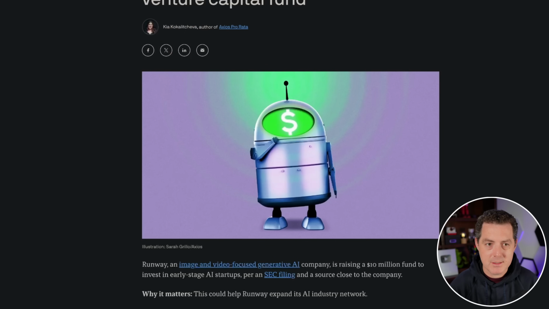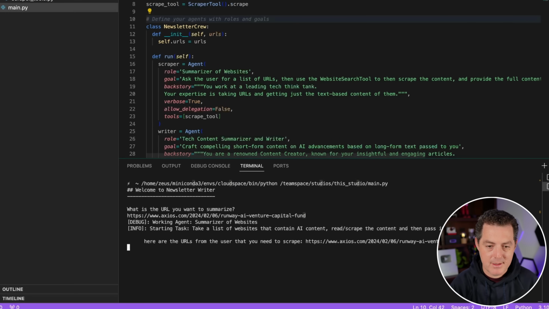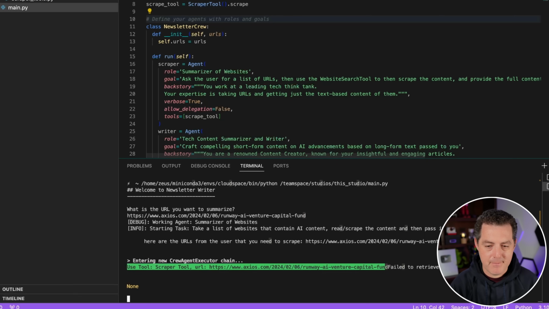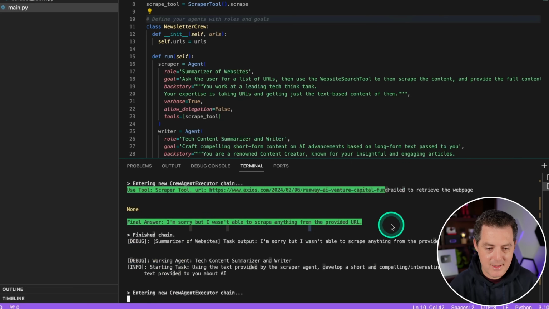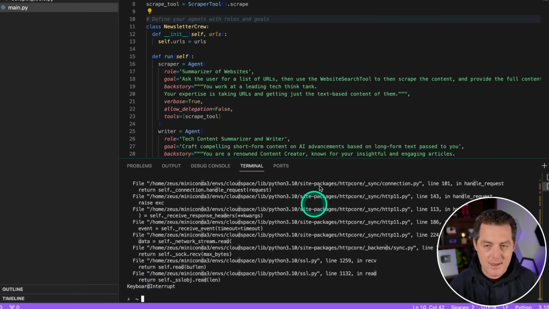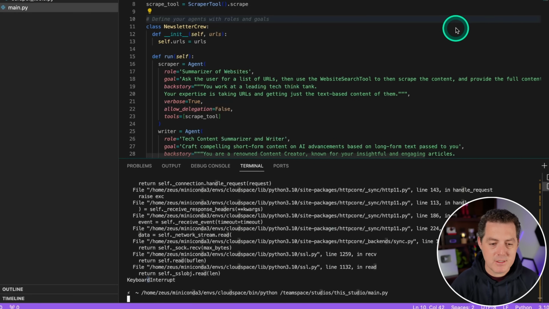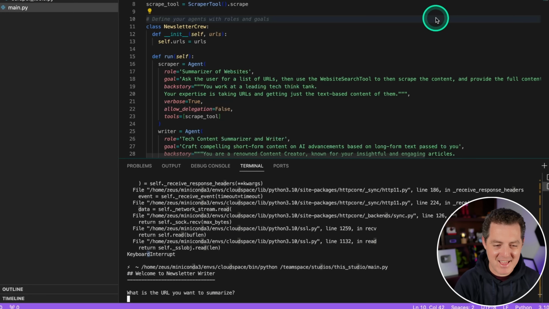What is the URL you want to summarize? Okay. Failed to retrieve the web page again. Darn it. Okay, let's see if it'll work on the CrewAI website. Maybe it is that simple. Maybe it's just continuing to block my request because it thinks I'm a scraper, which I am. But that is besides the point.